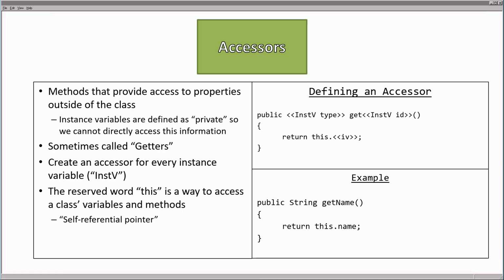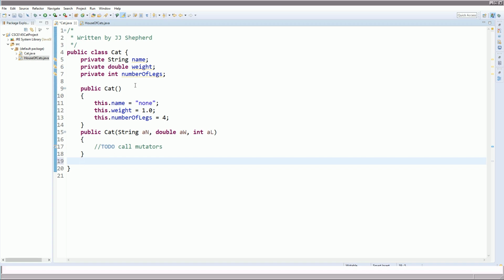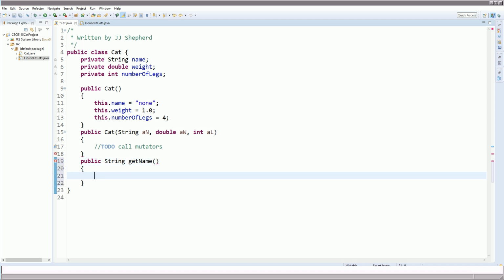Now, let's create an accessor for all of our properties in our Cat class. Let's create an accessor first for String name. First we start out with public. Now the type is String, so we have to return type String. Then we use get, followed by the identifier name. An accessor does not have any parameters. We don't need to pass in additional information in order to get that property. After we define it, we just have to return this dot name. And now we have an accessor for the name.